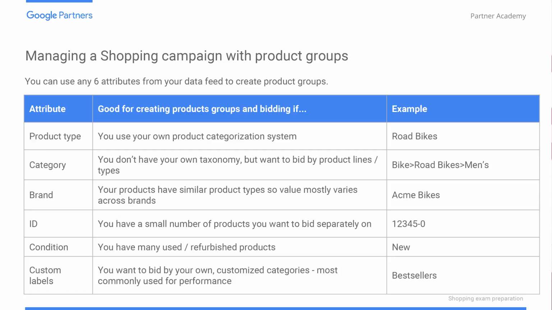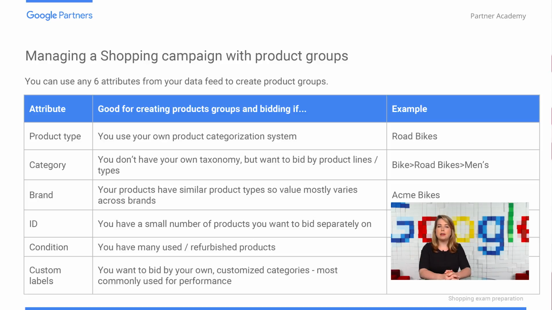In a shopping campaign ad group, the advertiser works with inventory to place bids using product groups instead of keywords. A product group is a subset of inventory defined by the advertiser. All the products inside it use the same bid. You can use any 6 attributes from your data feed to create product groups.